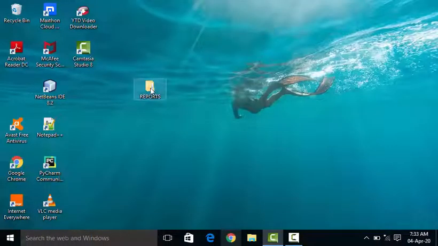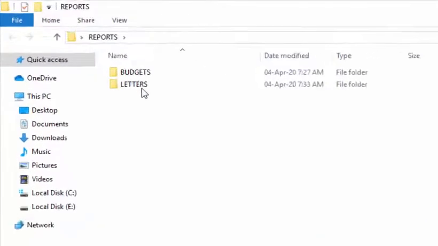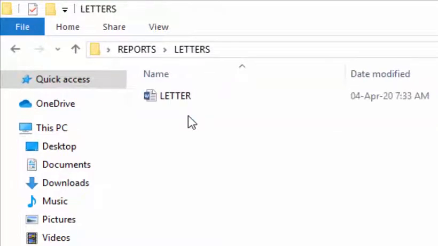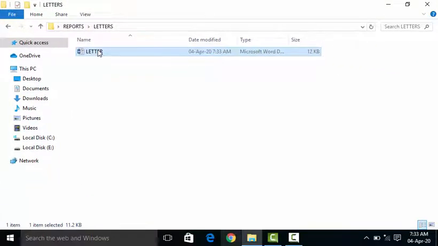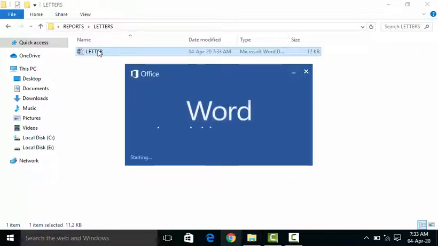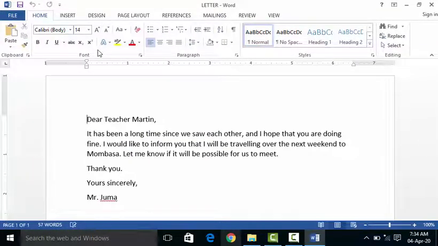Now I'll go to my folder, open letters, and you can see I have a new file called letters. I can even open it again and see what is inside. It is a letter which I have written. So I have created a folder called letters, and I've created a file also named letter, which is saved in the letters folder. Let me close my file again.